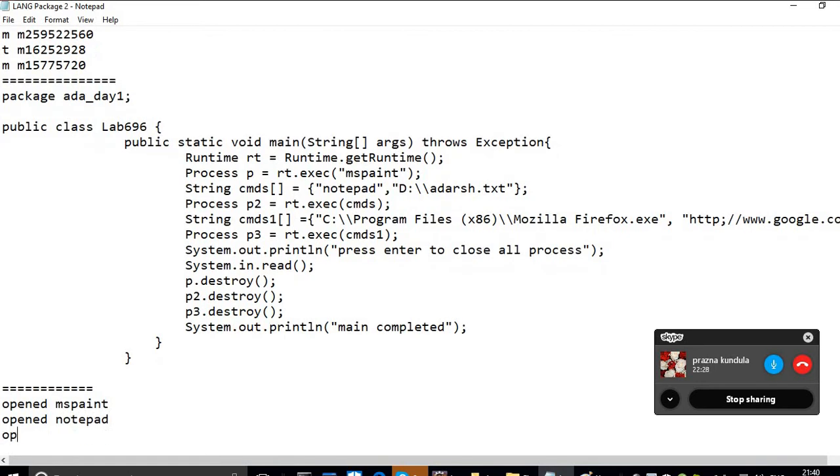And if there is the right path, it will open the browser.